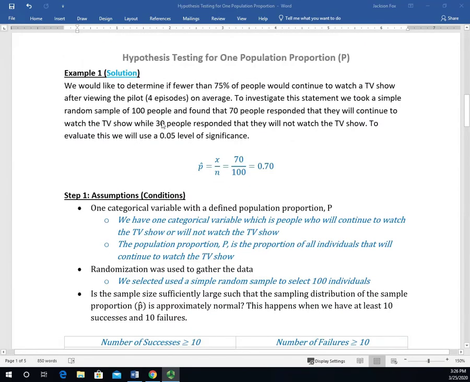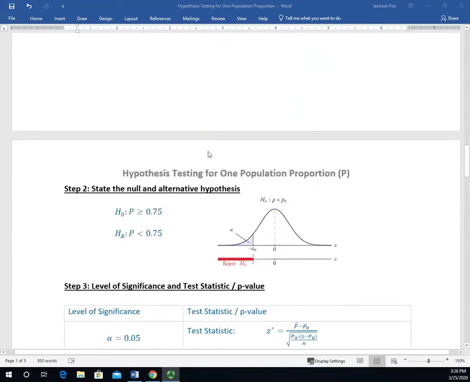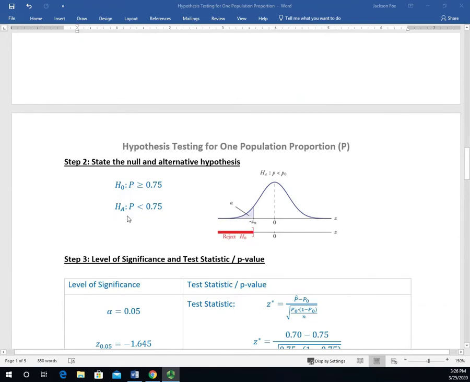So when you go up here and you look at the problem statement, we say we'd like to determine if fewer than 75% of people would continue to watch the TV show. The fewer than implies less than, so less than 75% of that population proportion. So that's where I'm getting that value from, and H sub A always has to be a statement about strict inequality, and that's why that statement goes there. So this is really saying the population proportion of people that would watch the TV show is less than 75% or fewer than 75%. And this is saying the population proportion of people that would watch the TV show is at least 75%. So that less than sign tells me we're doing a left tail test.